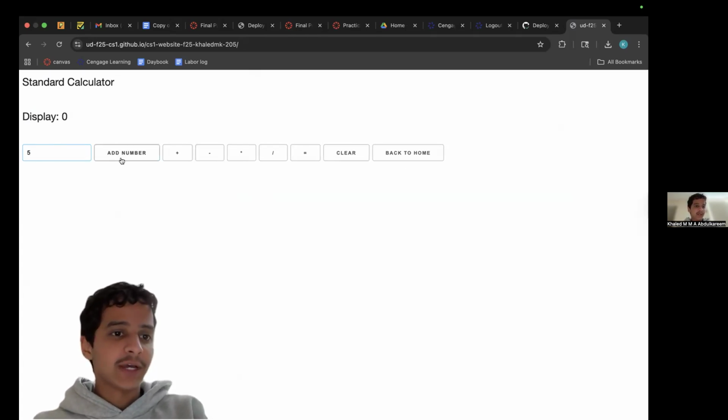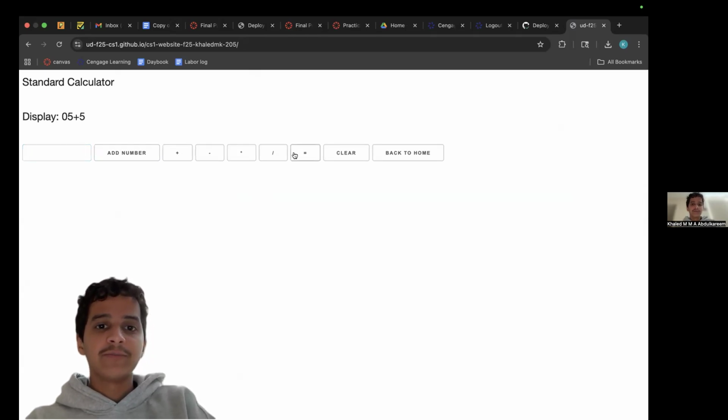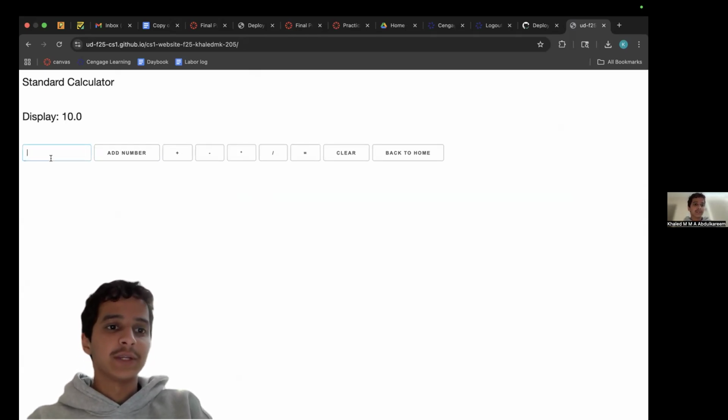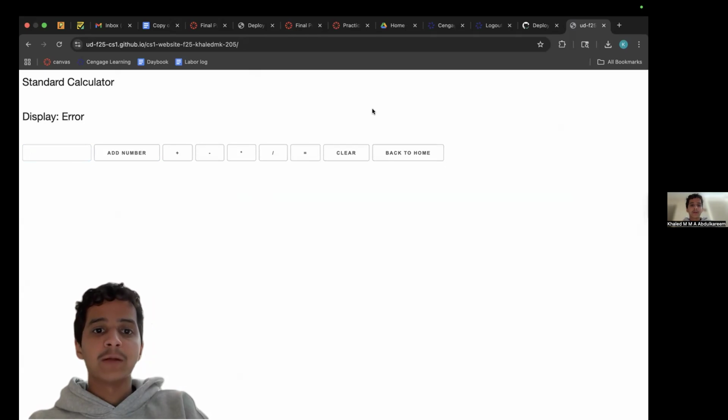So for example, if I enter 5 and then press the addition symbol and then add another 5, that would give me 10. I also have the option to put 3 numbers or more. So for example, this would give me 20. And if the person using the calculator puts in a letter instead of a number, then it would return the error sign. I also have the clear button, which returns the display to 0.